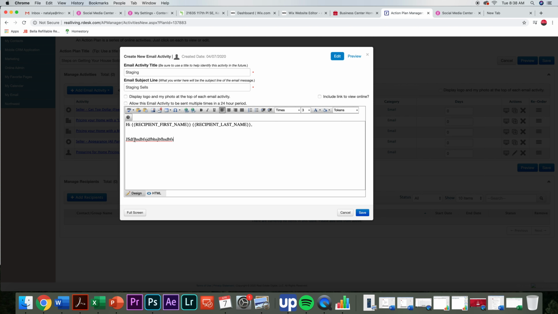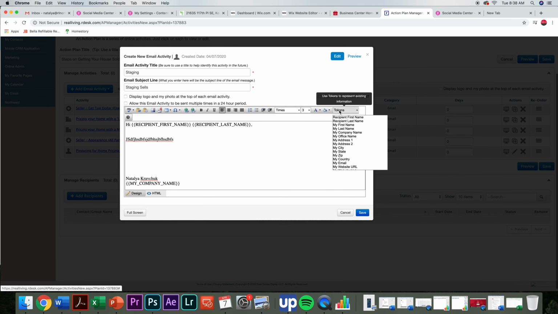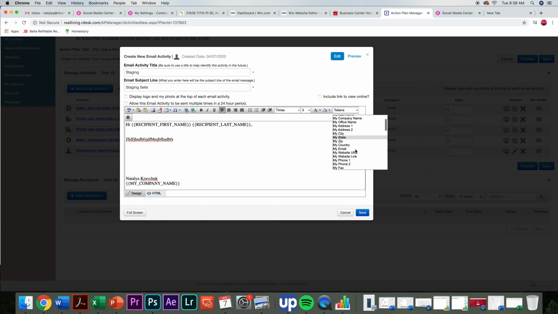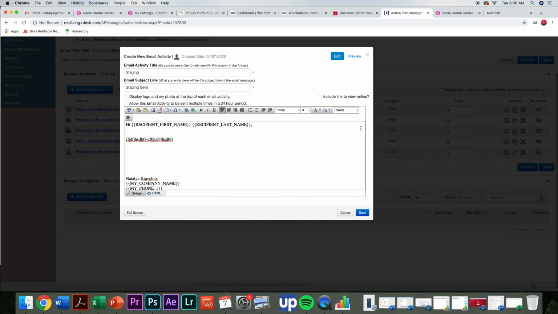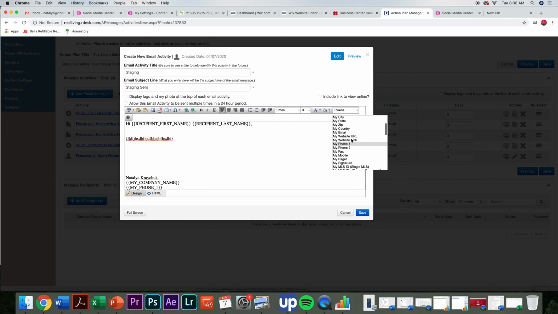You can either fill out your information, or again, you can use tokens. So now I already put in my first and last name. I'll put in my company name and then do a space, add my phone number, and maybe I want to add my picture, my photo.